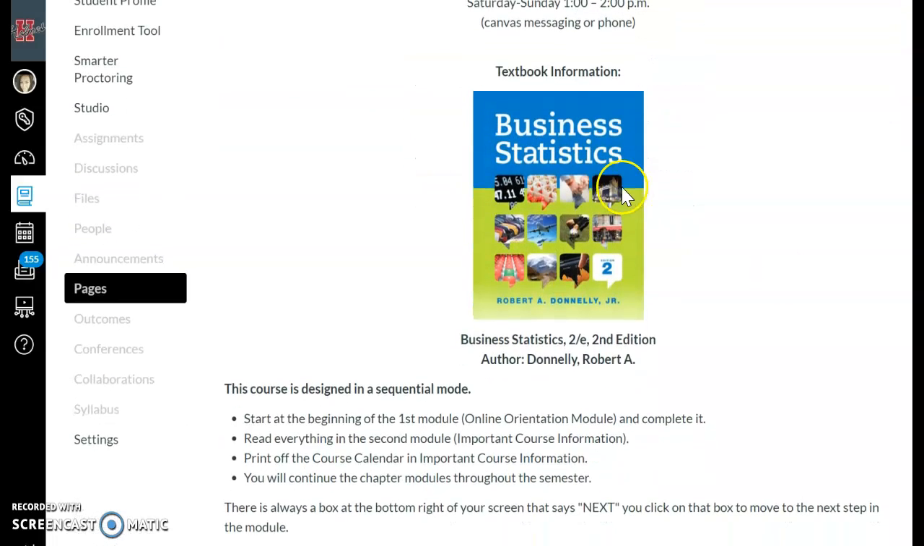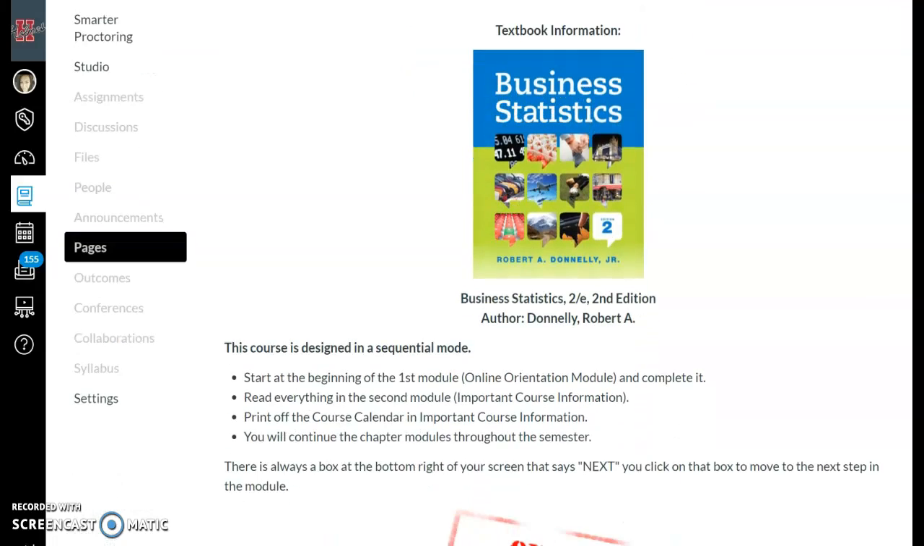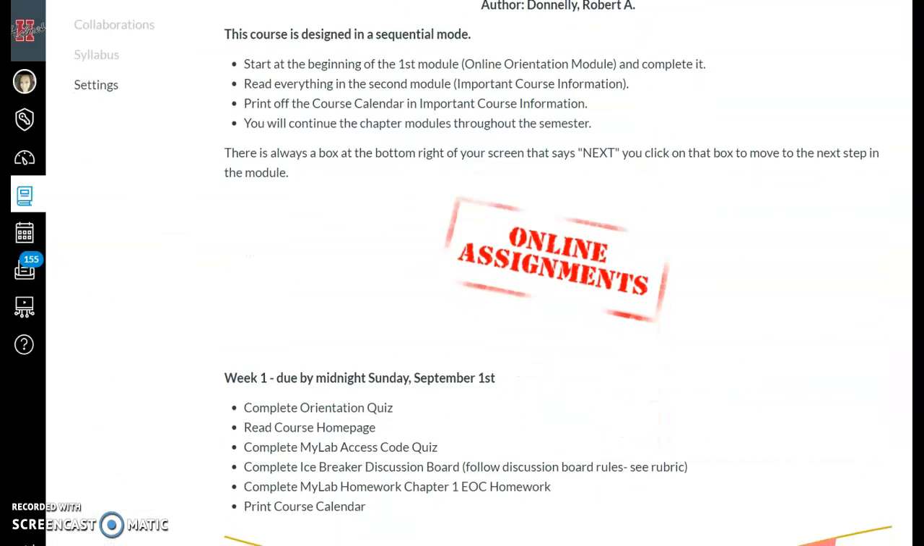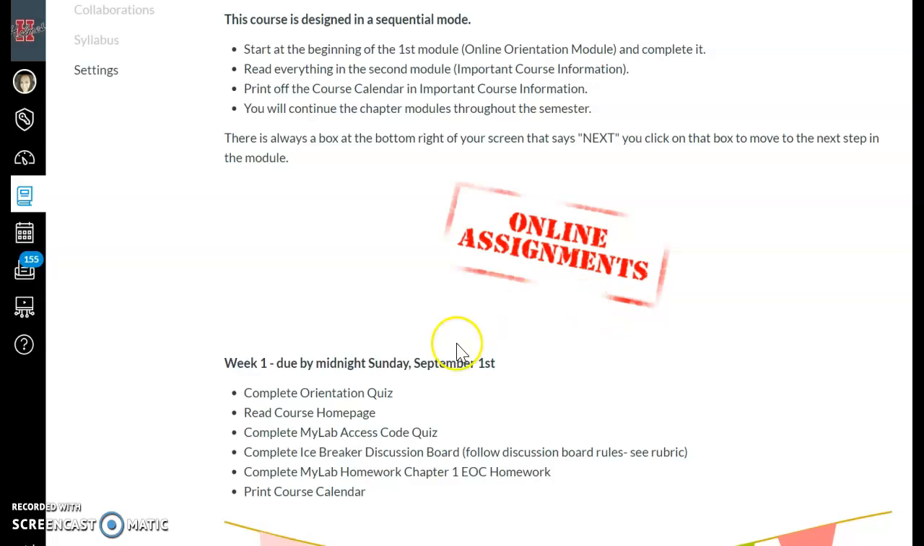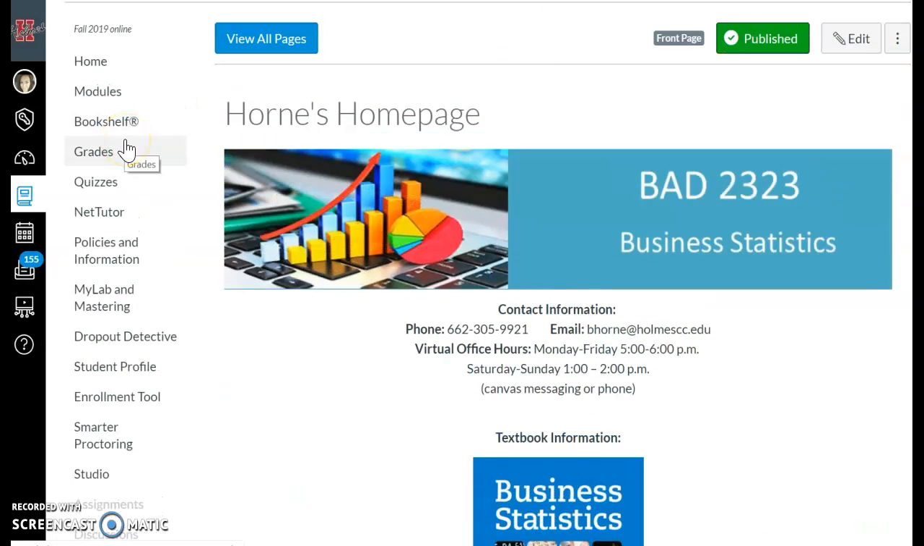Here's a picture of the textbook. It is included in the course. And you can click on bookshelf here to access the e-text. And then the weekly assignments are always posted for you to see what's due for the week. So I have already posted the week 1 assignments, and the home page is a good starting point each week. Check it to see what you need to do for the week.